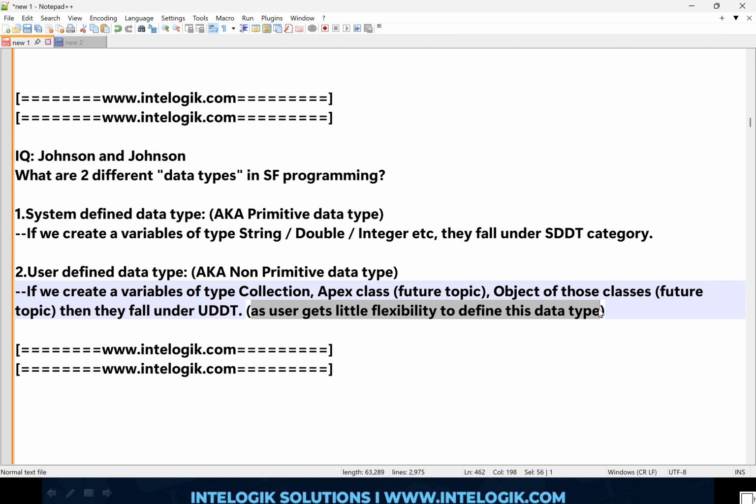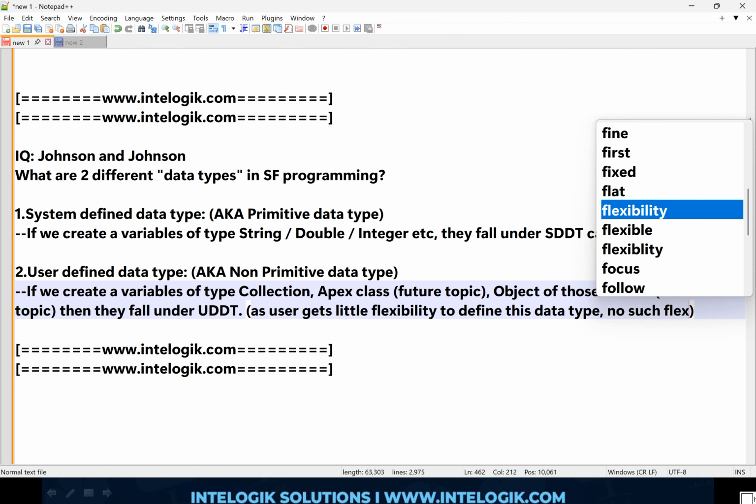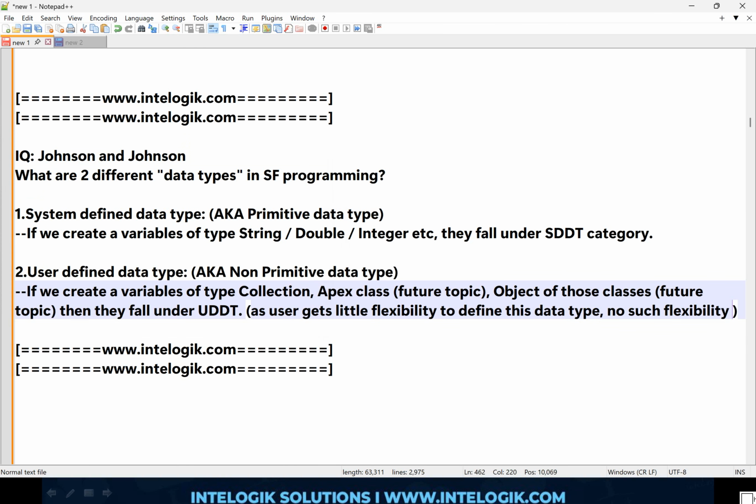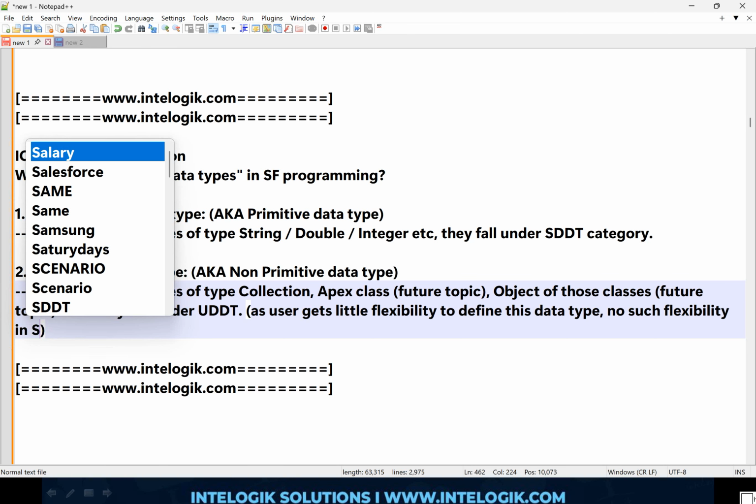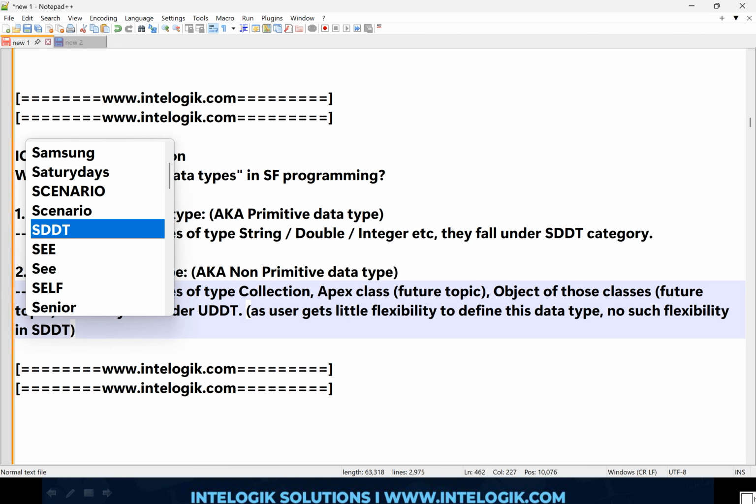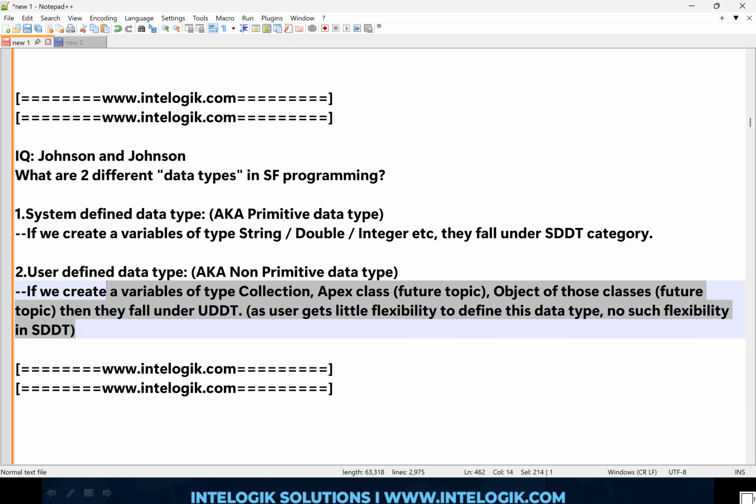Please note here, there is no such flexibility in system defined data types. No such flexibility. But here we get a little bit of flexibility to decide the type of data and all. That's why it is user defined.